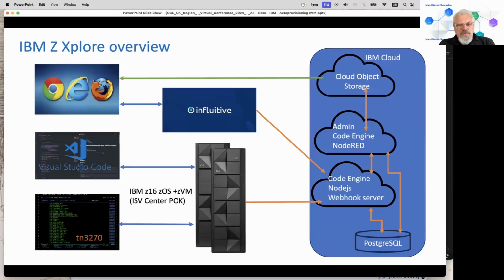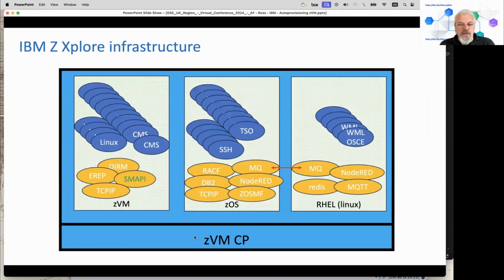So everything happens through the browser or VS Code normally. To get onto zVM, it's got to go on through 3270. There's no other way to get into CMS these days as yet. So we manage that through this infrastructure, and we're running both z/OS, zVM, and another Linux partition to make that all hang together. So we use this kind of layout. There you go, the structure for it.